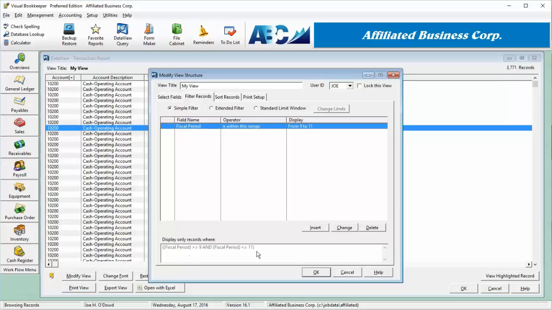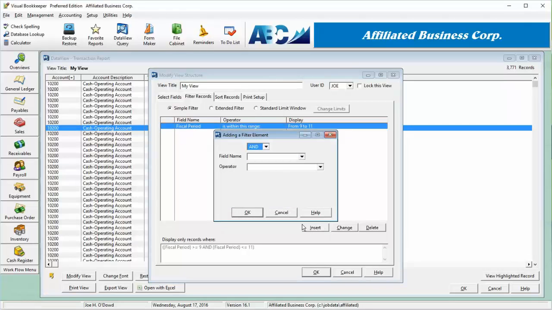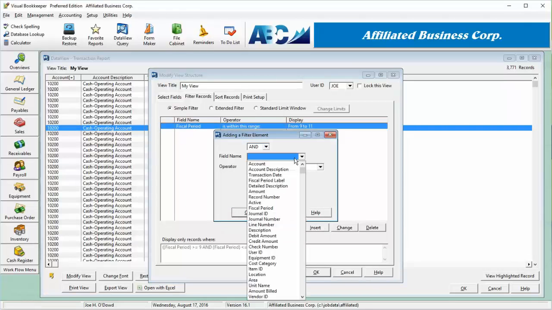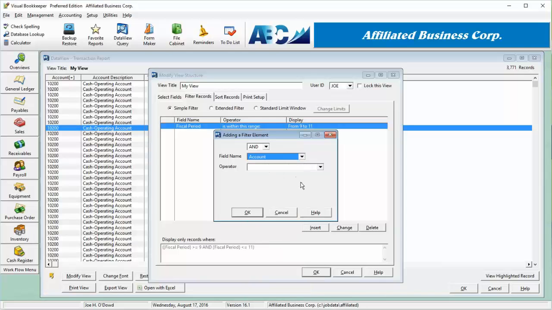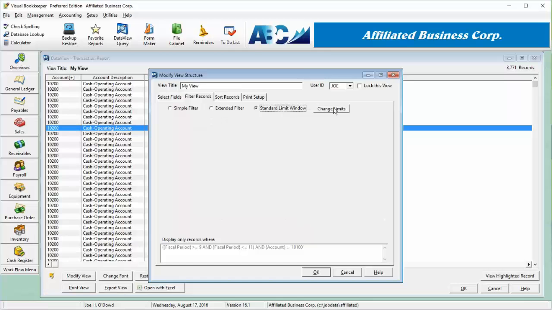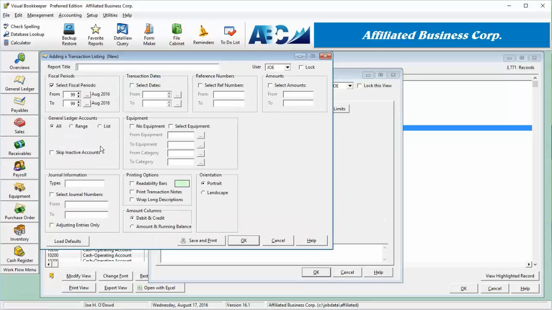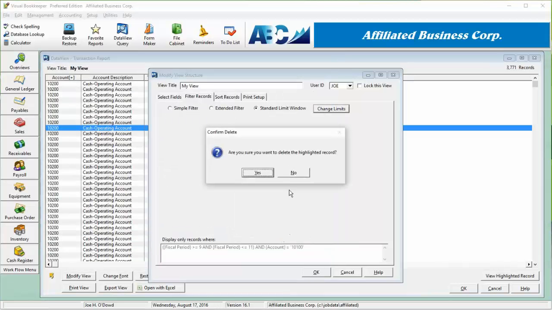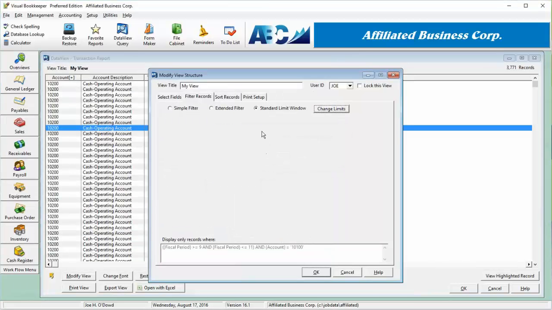Now let's add another filter by clicking Insert again. Now we'll say, and the account is equal to 10100. Notice the change to the filter statement at the bottom of the window. For some DataView types, a third filter option exists called Use Standard Limit Window. If we choose this option and click the Change Limits button, we see a familiar limit window where we can set the desired limits. The program will then use our limits to create a data filter behind the scenes.